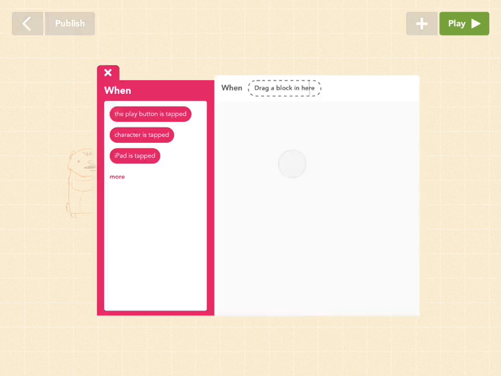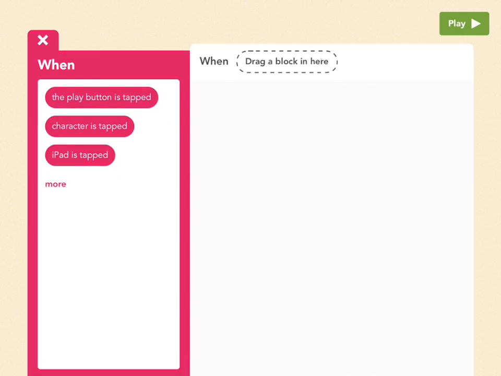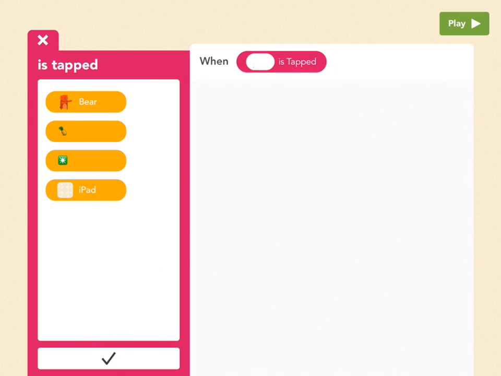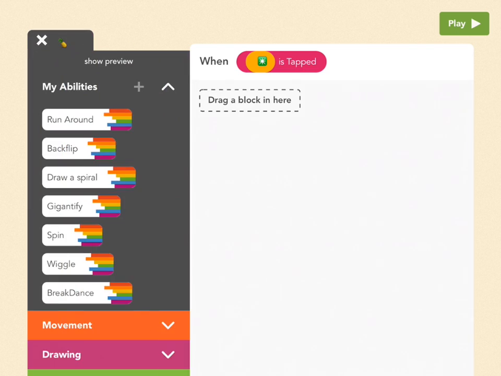In this rule, when I press the green button, I want the pineapple to be thrown by Bear. So the when for that is going to be under more. If you don't see all the whens, tap more right here. And we're looking for blank is tapped. Pick that and then pick your button. This means this rule will start when you tap that button. And press check down on the bottom.